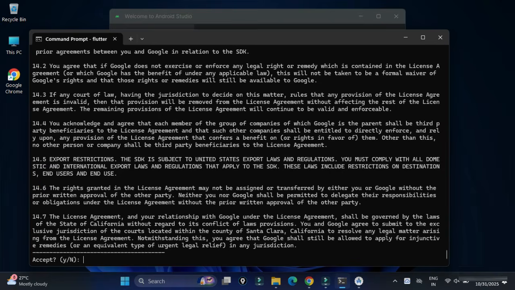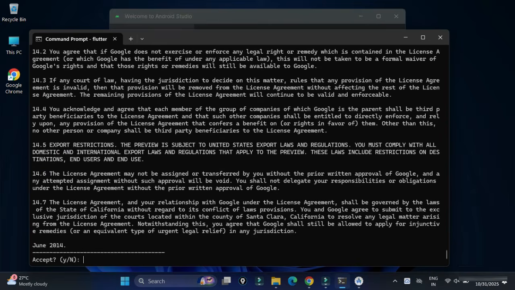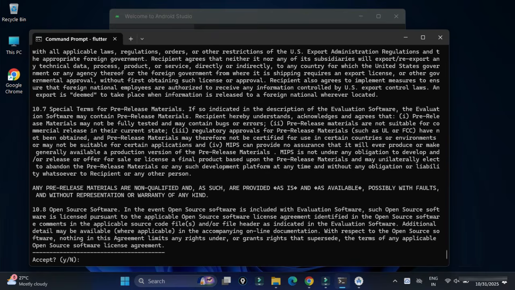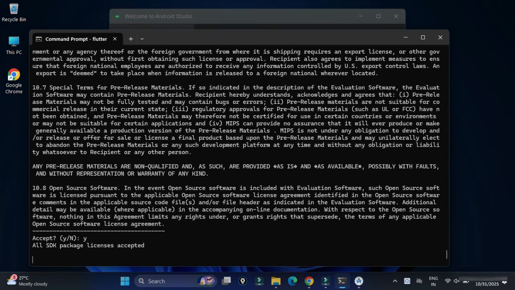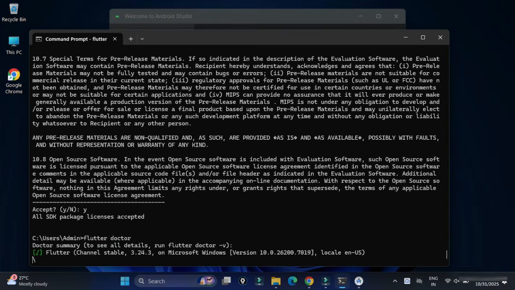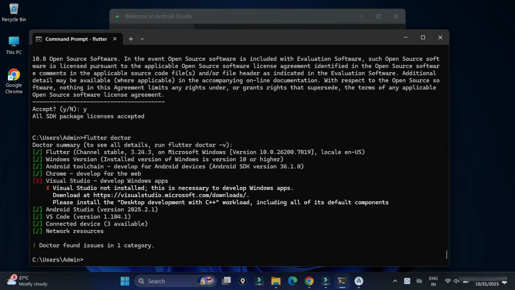So 5 of 7 SDK licenses not accepted. So yes, just press the Y key whenever it is asking. Yes, again, yes, press the Y key. So yes, one more time. Okay, so guys, all SDK package licenses have been accepted. So we have resolved the issue of Android Studio. So I'm running the Flutter Doctor command again. Boom, guys, my Android Studio problem is resolved now.